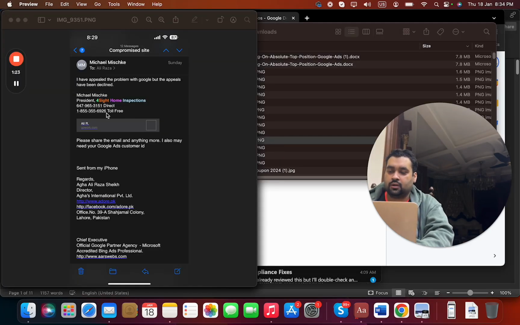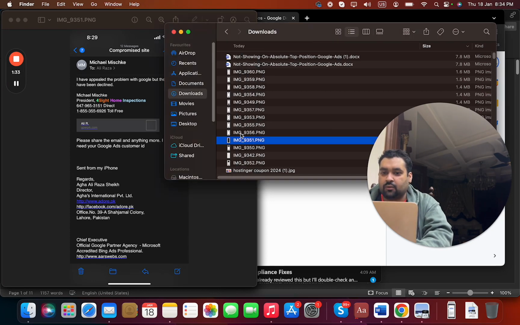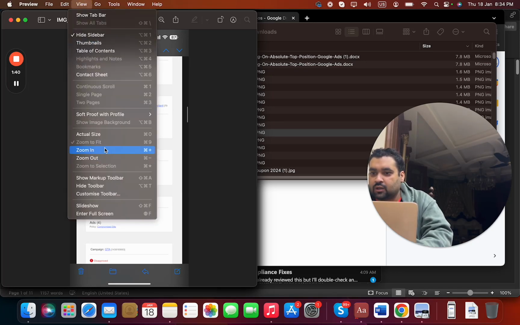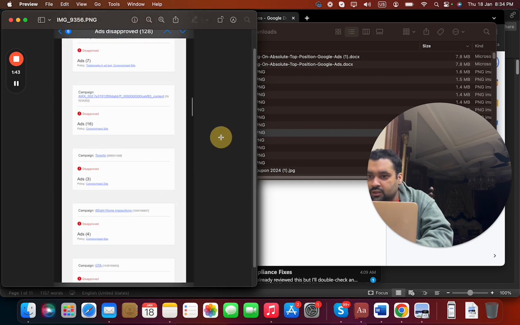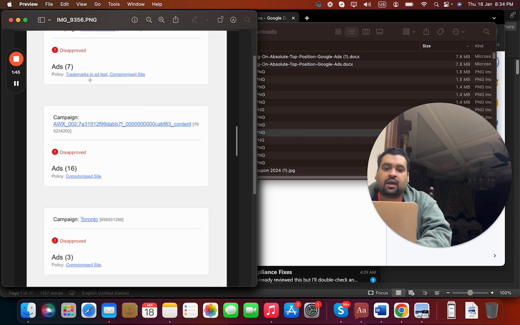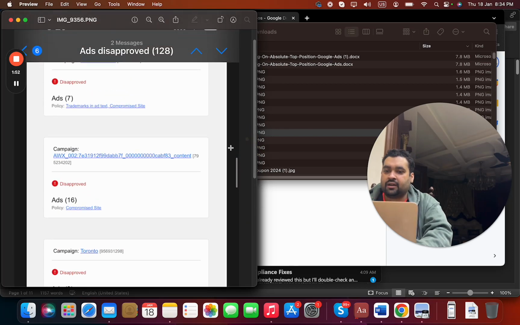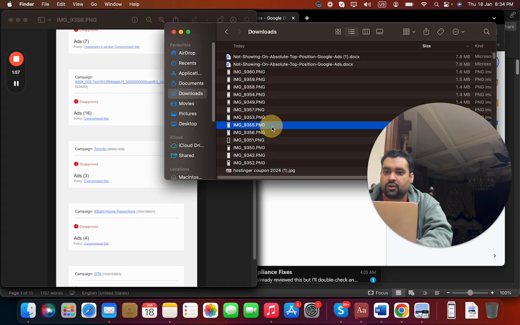Okay, so here you can see the client is saying that they appealed the problem, but the appeal has been declined. I will also show you other images as well. This is an appeal of an account. If I zoom in, you can see trademark in ad text and compromised site. You can see over here that the account is primarily suspended for two reasons: compromised site and trademarks in ad text. So whenever there is a project like this, we always work in a team.